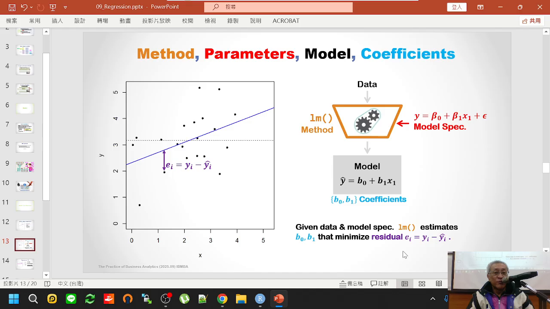And that algorithm will make sure that this B0 and B1 would create the estimated value with the minimum residual, with minimum error. And how the algorithm, how the mathematical work is done is not the scope of this course, right? We simply use this LM as a machine that is already existing in R, okay? And we put the data into this method, and it will create a model for us, okay?